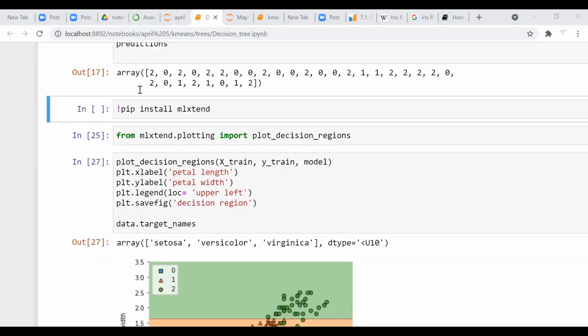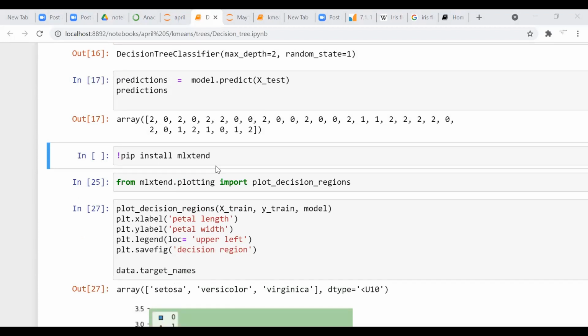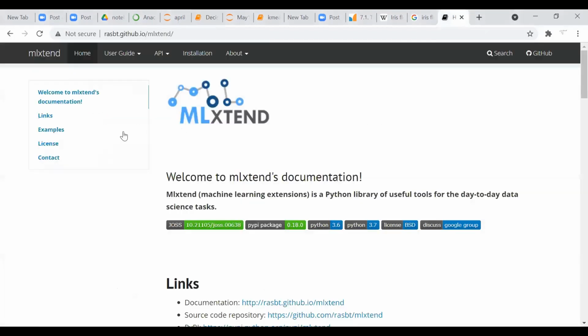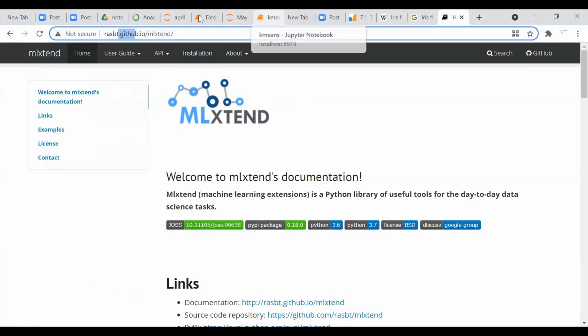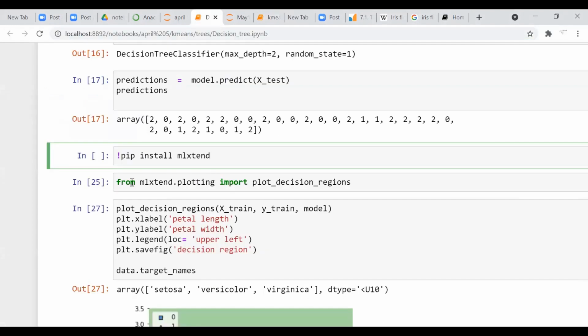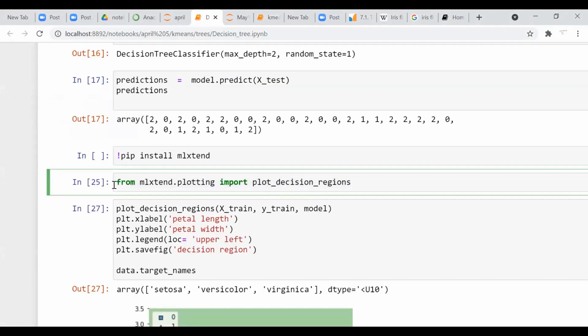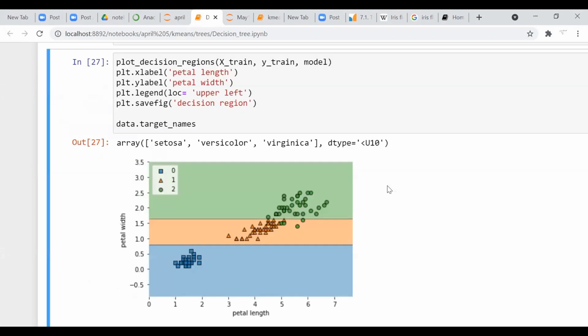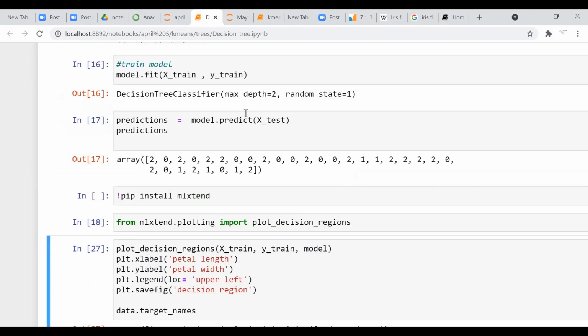So now I'm going to make use of this one, guys. I'll use this MLxtend library from this particular third party, rasbt.github.io. From this one, I'm installing MLxtend. Here in this case, I want to see the plot of the decision regions. For that, I'm going to say from mlxtend.plotting import plot_decision_regions. So from mlxtend, you'll have to call plotting and then import plot_decision_regions. I'm going to execute this one. That's basically how we import plot_decision_regions.